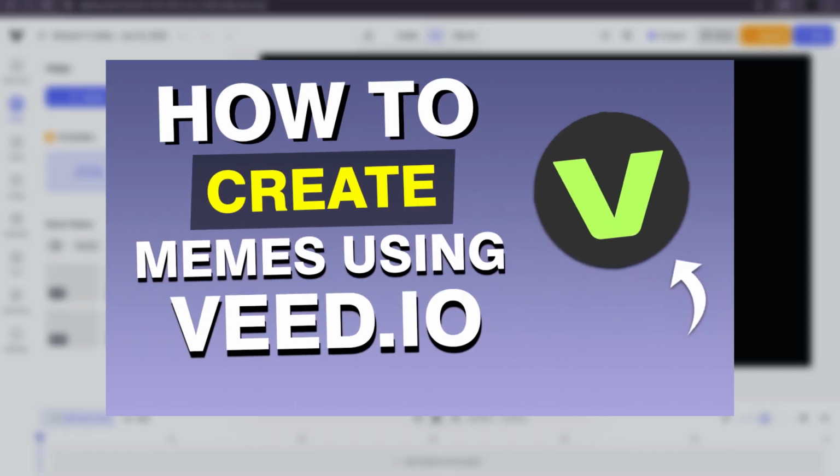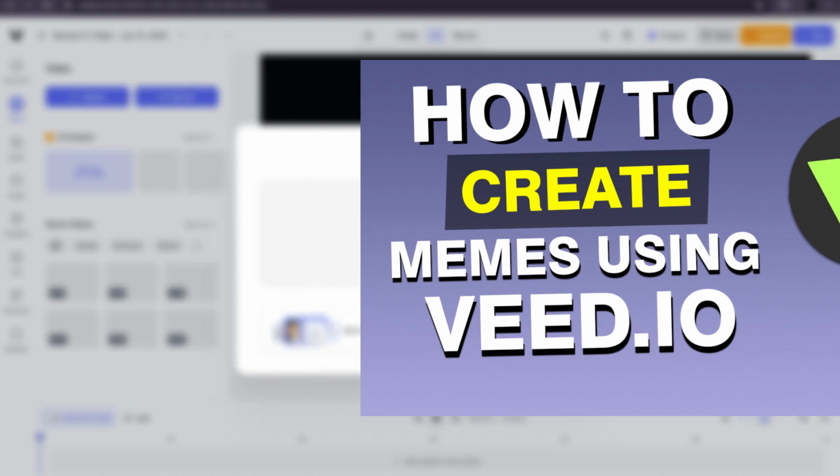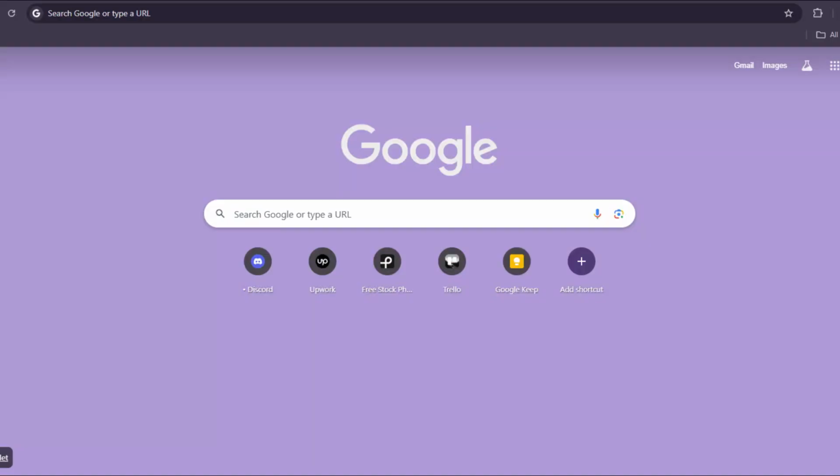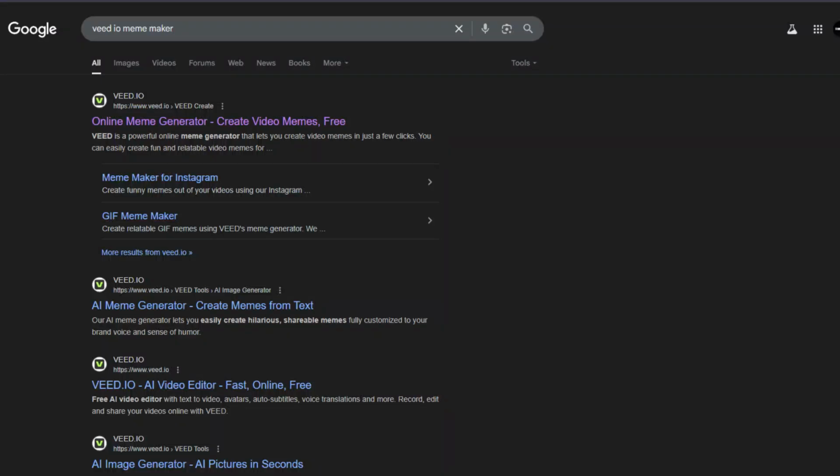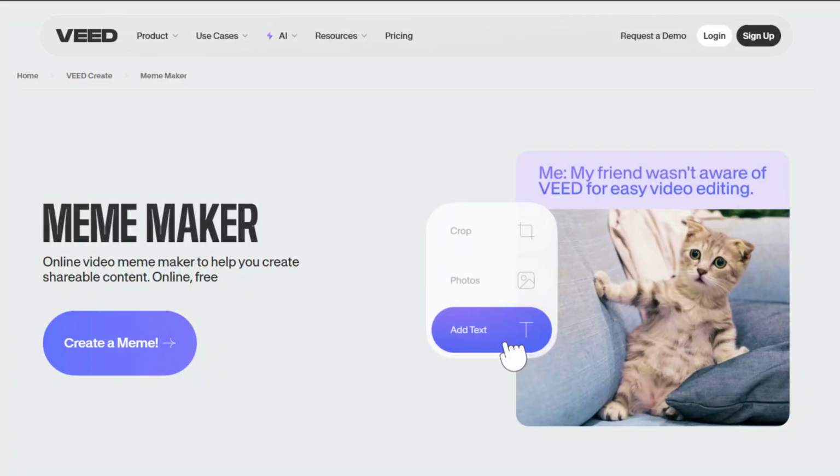Here's how you can create video memes by using Veed.io. If you want to create memes on an online editor, Veed.io is the best option for you, and this is how you can do it easily. First of all, go onto your Google browser and search for Veed.io or Veed.io the meme maker. Click on the first link which would say Veed.io and you'll be redirected to the main Veed.io page.